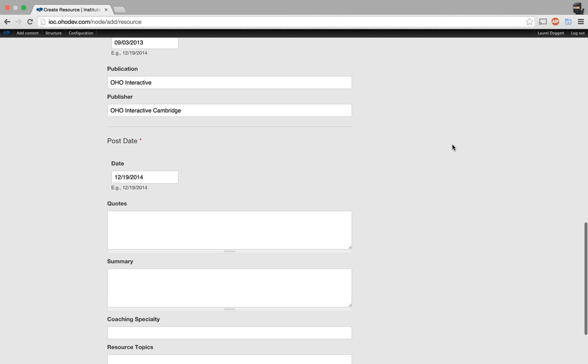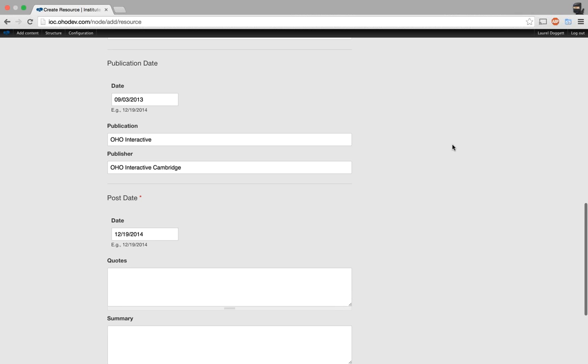Can I get clarification on publication and publisher? I see that you've done OHO Interactive and OHO Interactive Cambridge. Yeah. If one has an article that one is uploading that was published in a particular journal, the publication might be JAMA. What is then the publisher? So if the publication was the New England Journal of Medicine, the publisher would be the Massachusetts Medical Society.